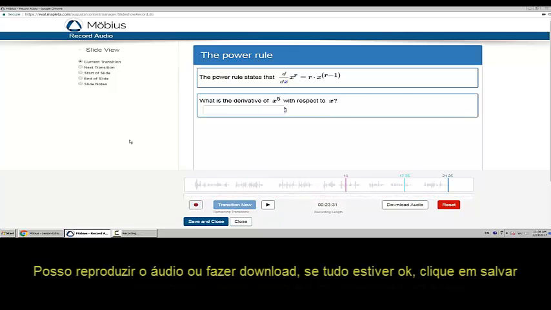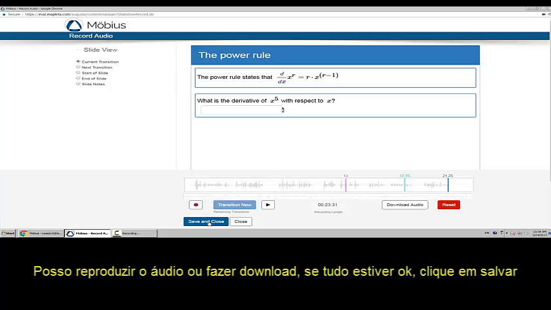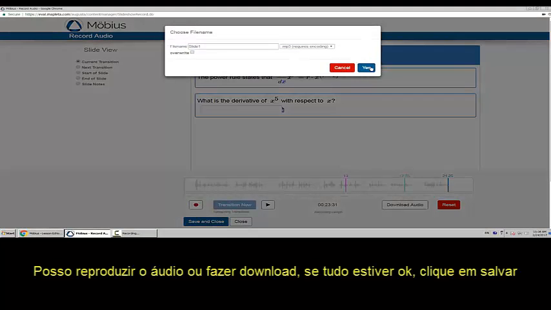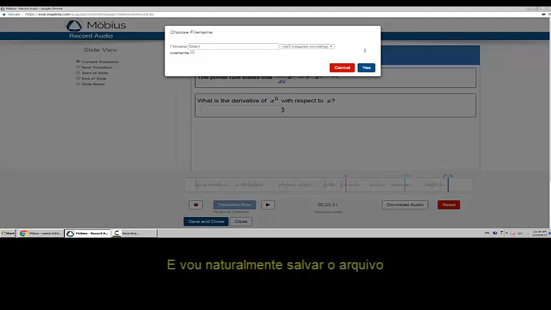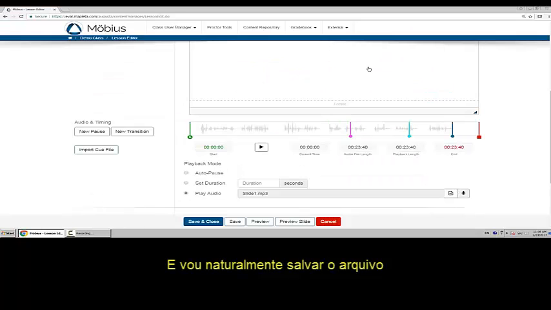So I just recorded some audio. I can of course play it back to preview it or download it, but I'm happy with it. Click on save and close. I'll of course save the file name and choose the encoding I want to do. And now let me preview the slide to show you my final product.